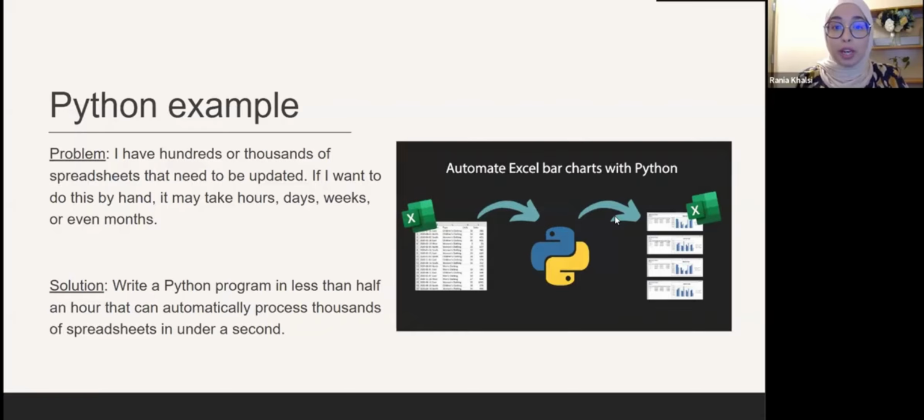So very quickly, we can go through thousands of spreadsheets in even under a second, okay? So this is going to save us a lot of time, and even if you are doing business, for example, time is valuable, and this is where Python is really useful, okay? So this is mainly just an example.